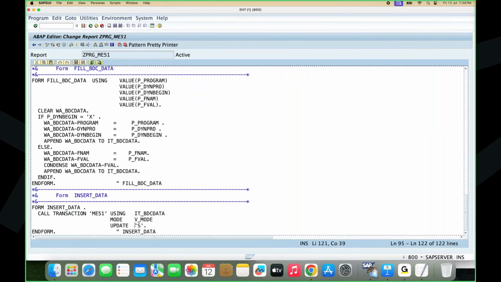So synchronous means if your IT_BDCDATA has 10 records, then one record will be processed into ME51, and once it is updated, an acknowledgement will be received from the system saying that the update is success. Then the second record will process. Without acknowledgement, another record will not process. That is called synchronous. Synchronous is a slow process because for each and every record you need an acknowledgement.